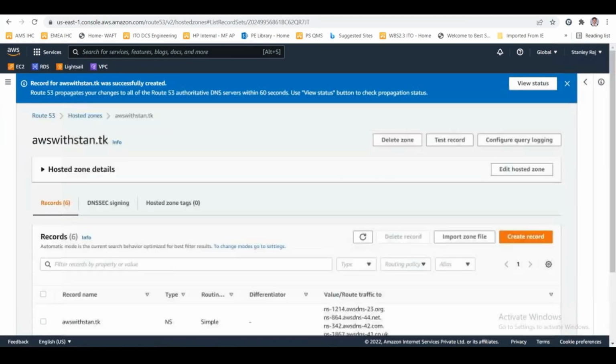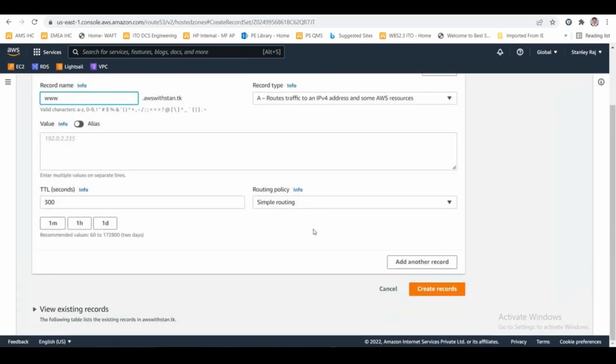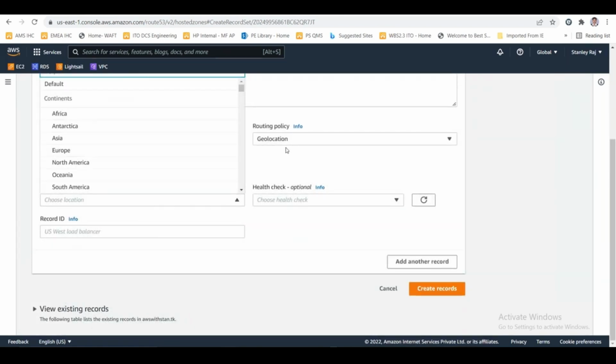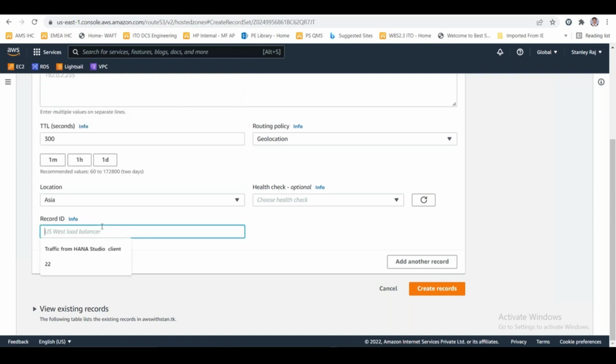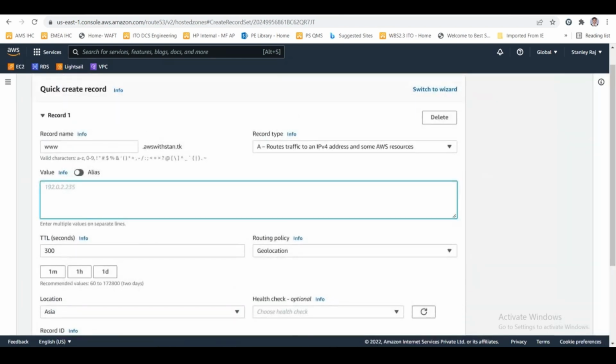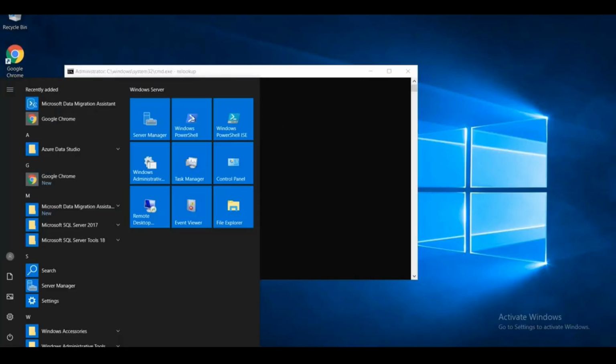Similarly, if someone is accessing from a different location, for example from the UK or some other region, or from Asia, I can redirect them to some other server. See, I don't have any website on this server. Let me go and create something on this particular site.